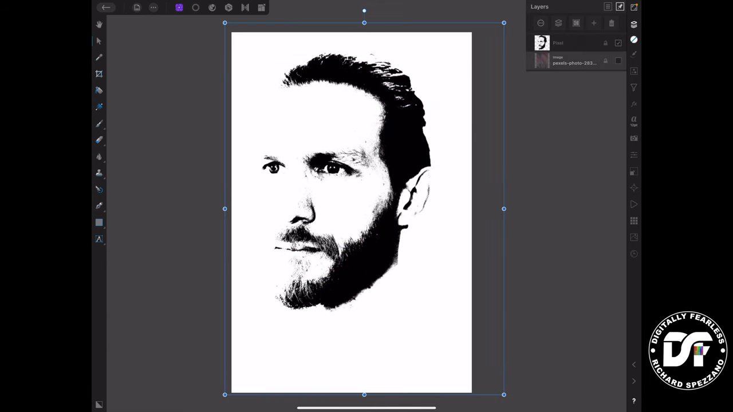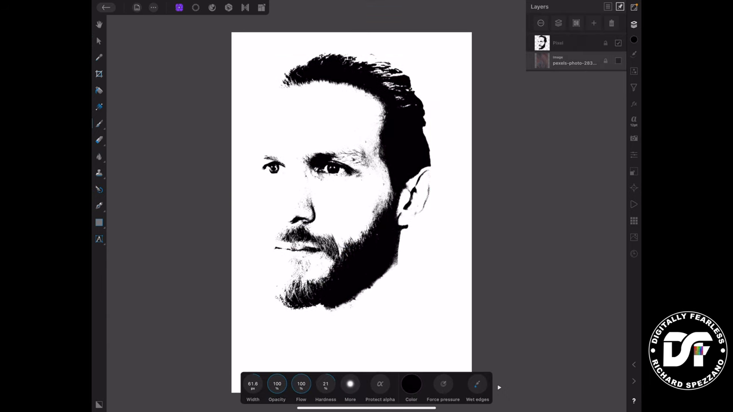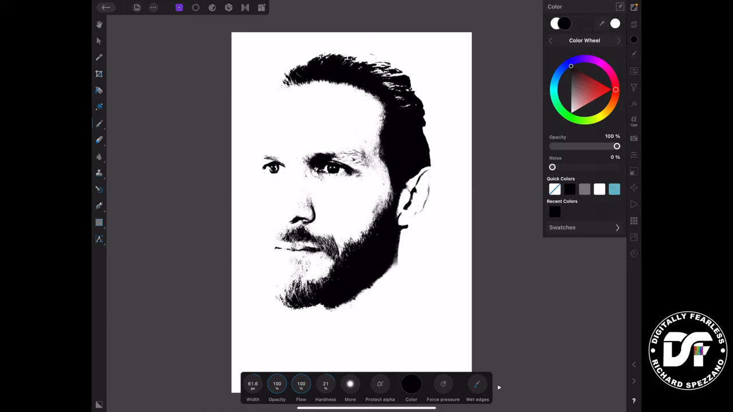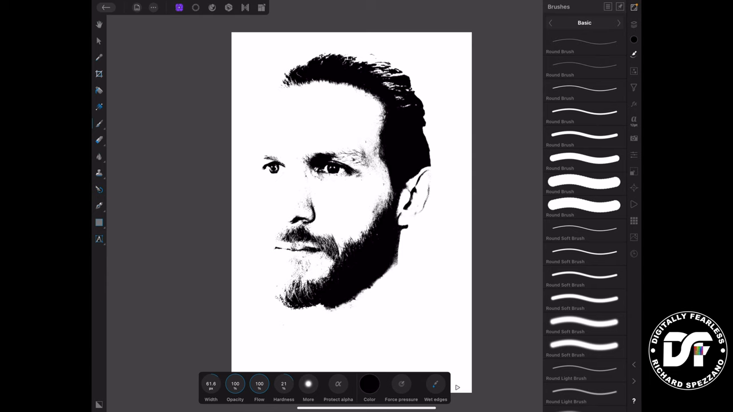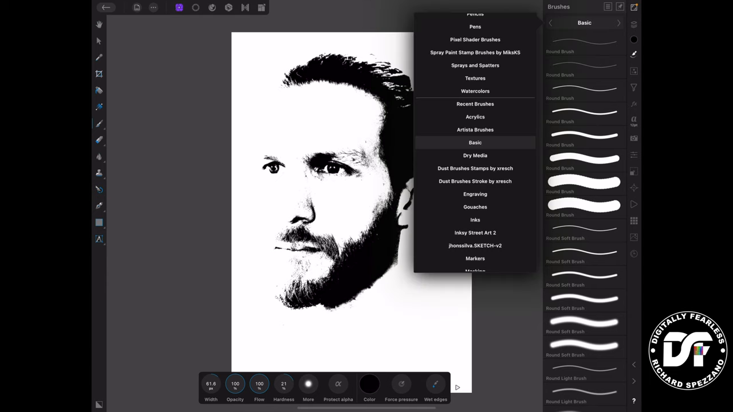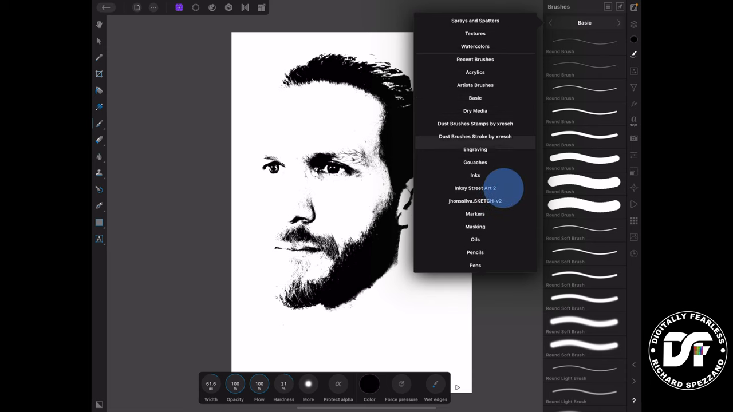Now I'm going to go to the paintbrush, and I want to make sure I paint in black. So you can see there's black right there. And I need to go to my brushes. And on brushes, there should be the standard brushes that came with Affinity Photo. There's one called, what's it called?